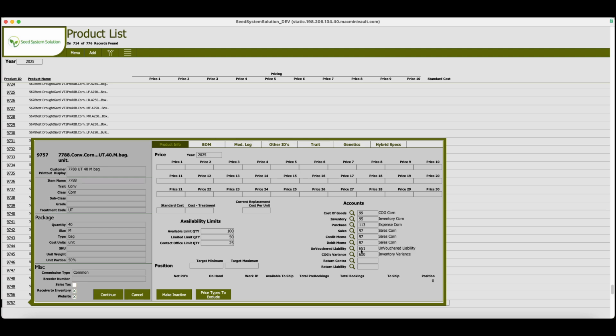Unvouchered liabilities is an account that may not be familiar to you, but that is going to be the account where after you receive this seed, it's going to hold the value of that until you have received the bill for that seed and you add that to the bill. Cost of goods variance is going to be, again, that inventory variance account, if you enter a standard cost, the difference between the standard cost and the price received. This bottom section is just showing your overall position for this product for this year. And your year is assigned up here.